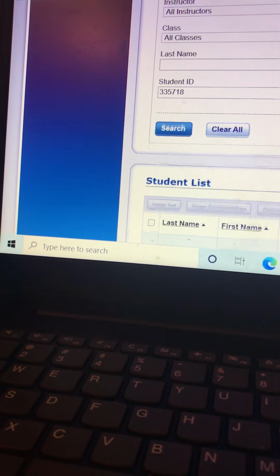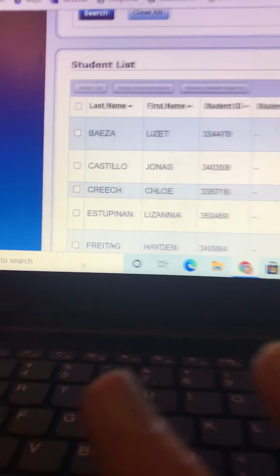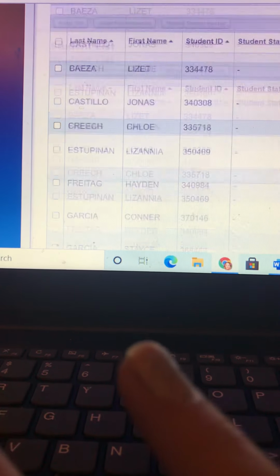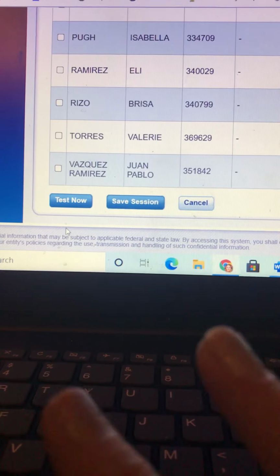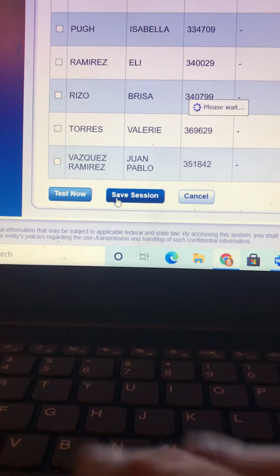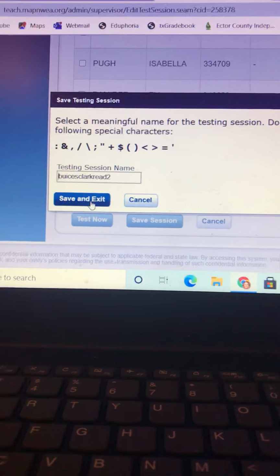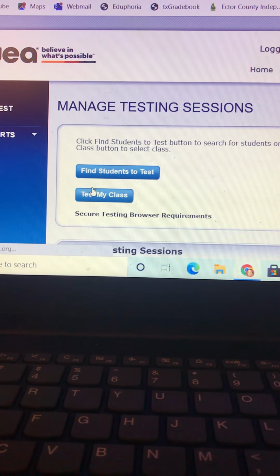I'm going to make sure she was added. She was added right here, Chloe. So now I'm going to scroll down to the bottom. Whether you're deleting or adding, you have to scroll down to the bottom and hit Save Session, and you have to do it one more time. This is going to pop up and say Save and Exit. You're going to do that one more time. So now they're in there.